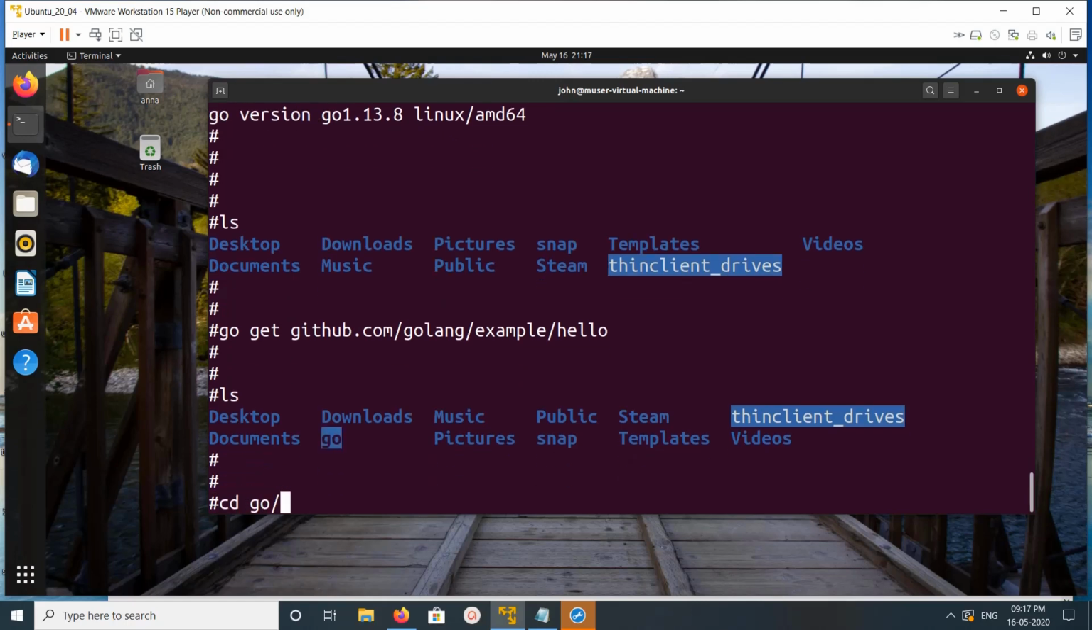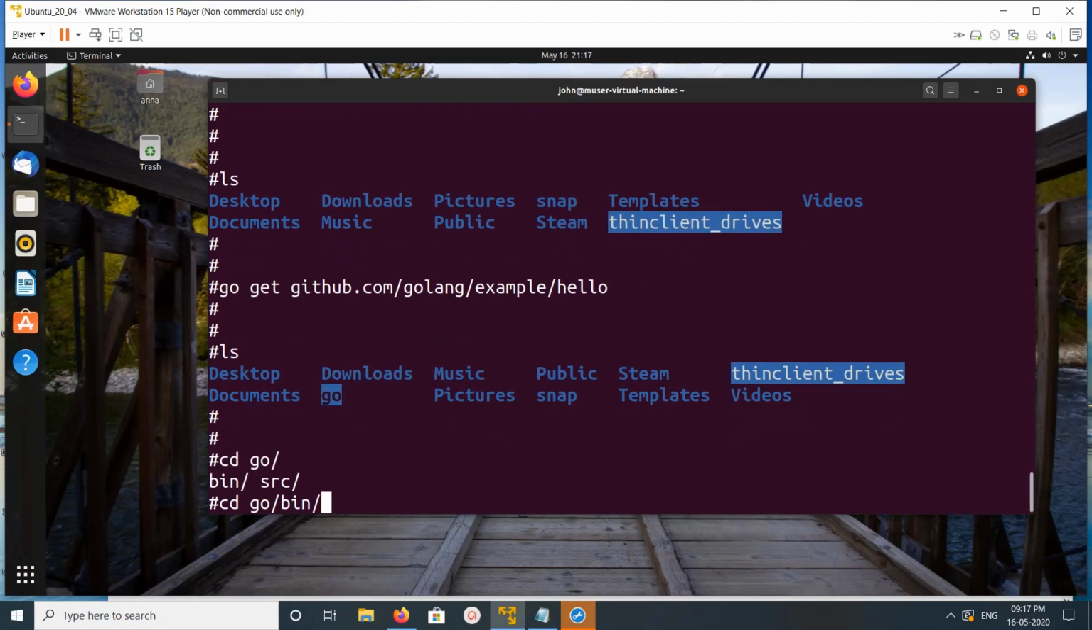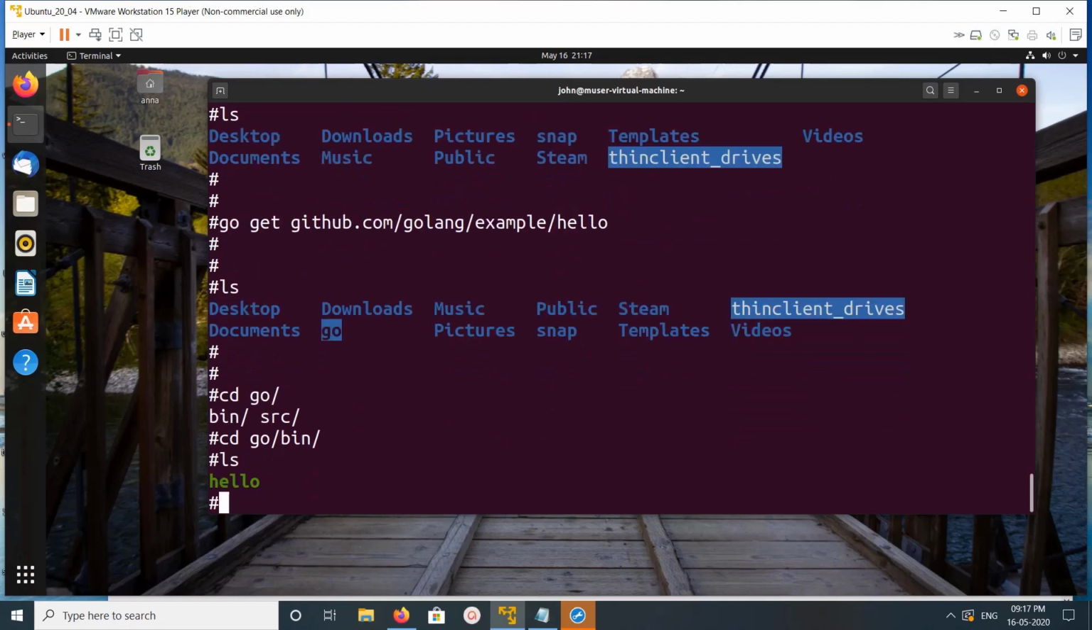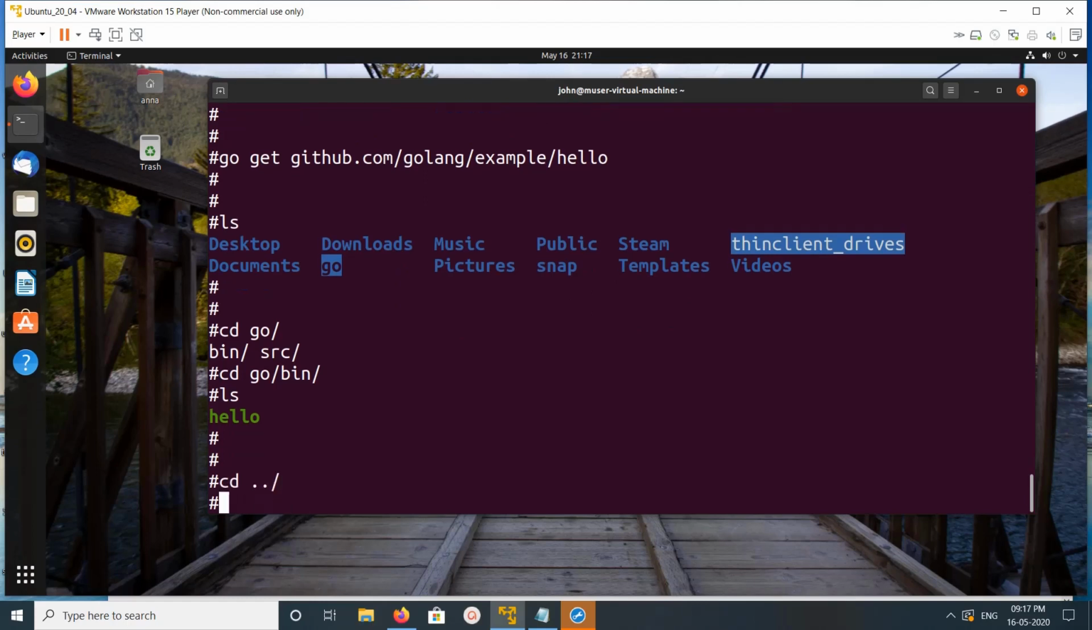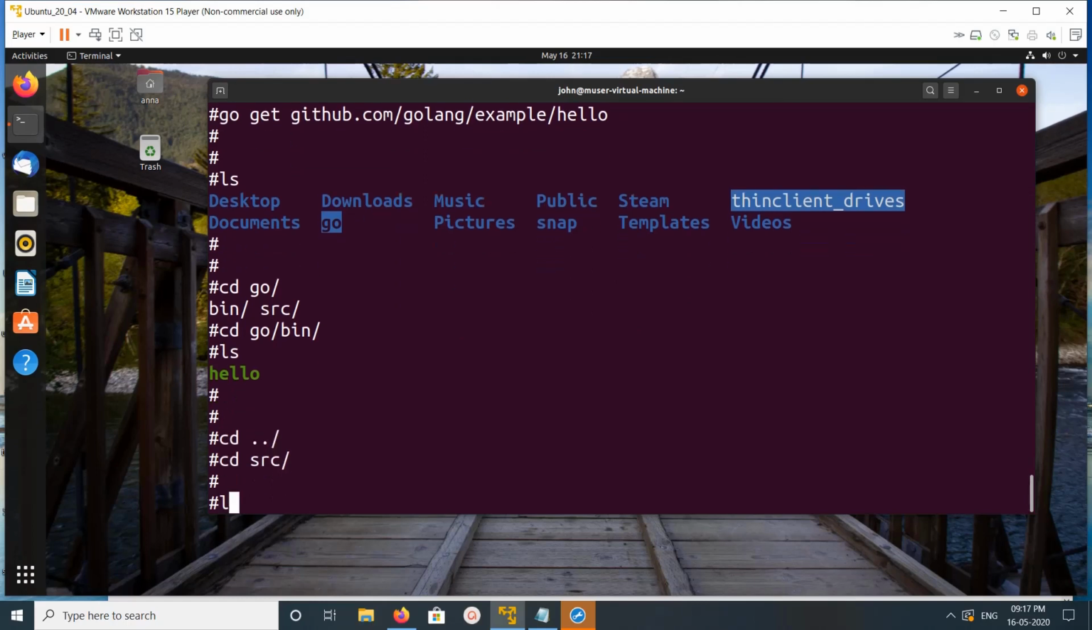Let me go to that folder. There you can see bin. Inside bin you can see hello. It's a binary. We go back and go to src folder.